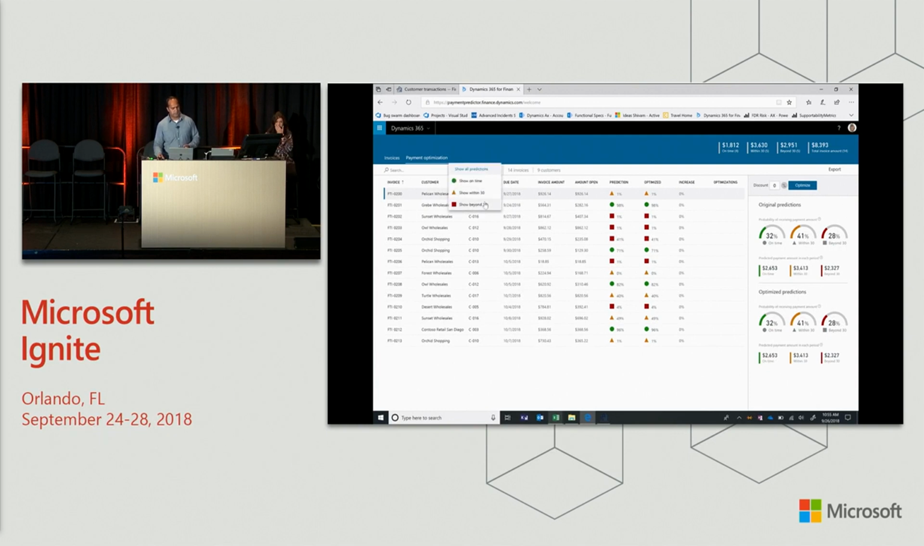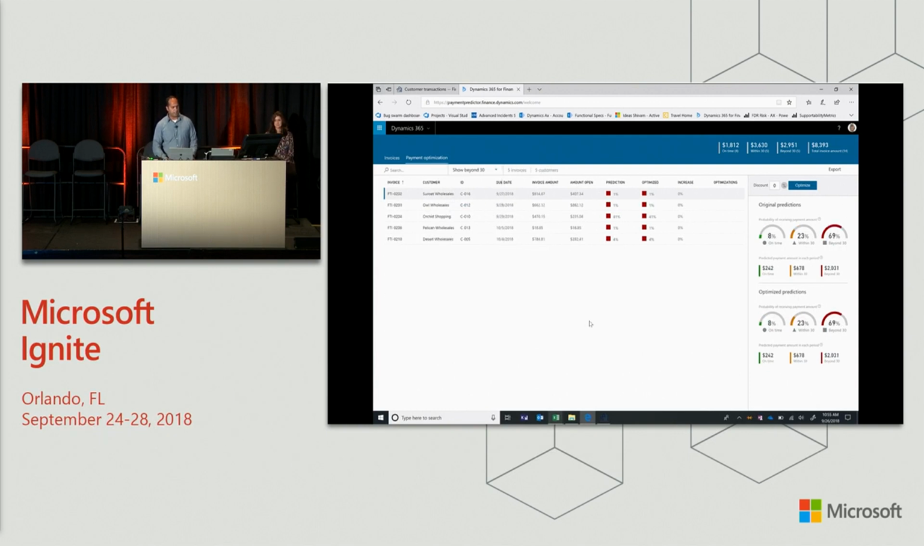So suppose I wanted to concentrate on these invoices and customers that are being predicted to pay late and see what I could do. How much discount could I give these guys in the future so that I can get paid on time? Because I am cash-strapped and I need that money. I can go here and start experimenting. What if I gave them a 5% discount? Let's see if that has any effect on it. And I click on the optimization button.